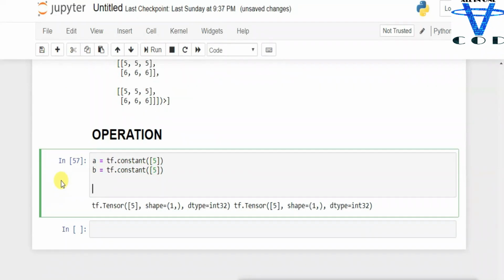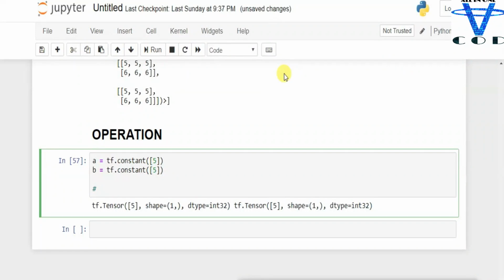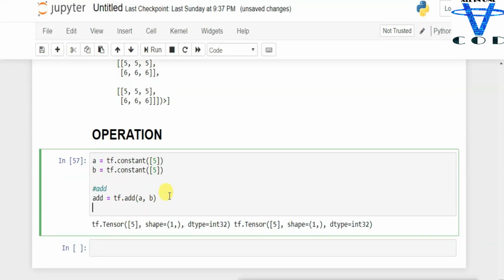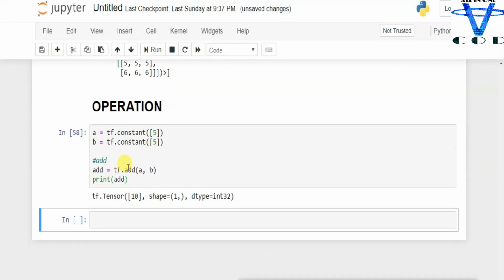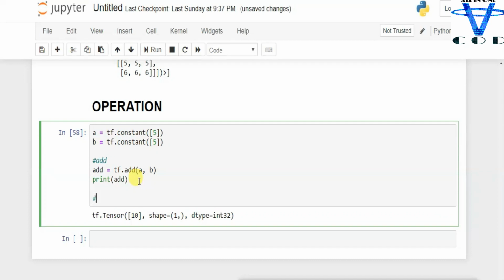Okay, now let's create an operation. So the first one is add, obviously. So let's use add equal to tf.add and pass a and b. Let's print the add. So you can see you got 10, 5 plus 5 equal to 10. So this is the basic stuff, you all know what this is.